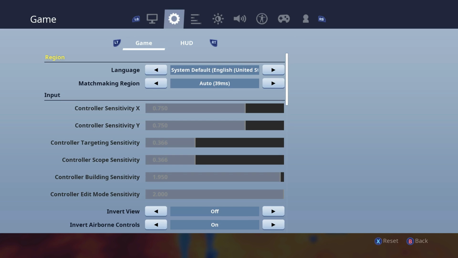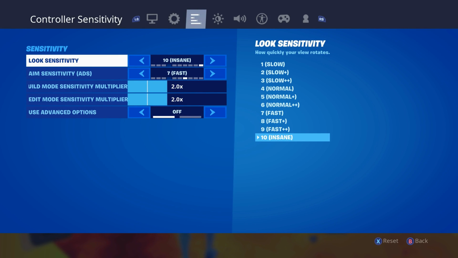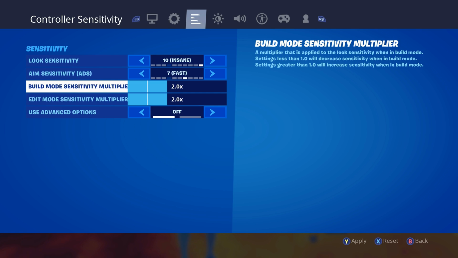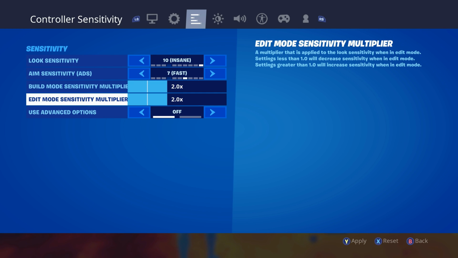Alright, so first off, here's the old settings. These are grayed out by default, meaning you cannot change them, and if you tap to the right once, you will see the new settings screen that was added this week. The scale for look sensitivity goes from 1 to 10, and your build mode sensitivity multiplier is being applied to these two sensitivities. For example, if my look sensitivity is 10, my build sensitivity will be 20. Edit mode multiplier is multiplied by the look sensitivity as well.